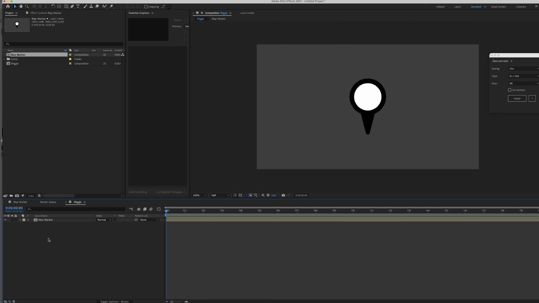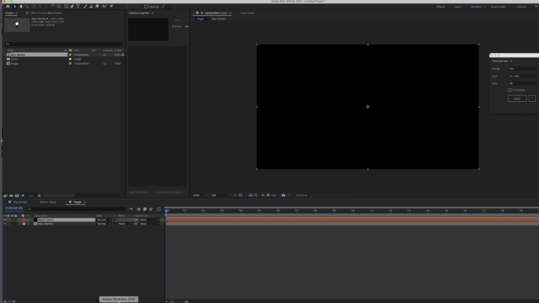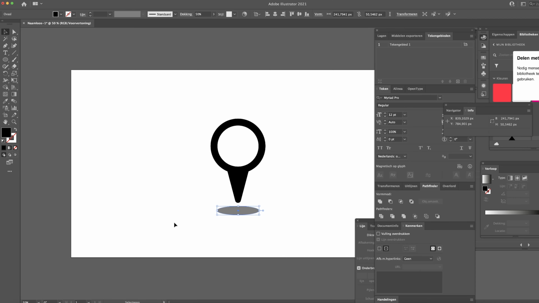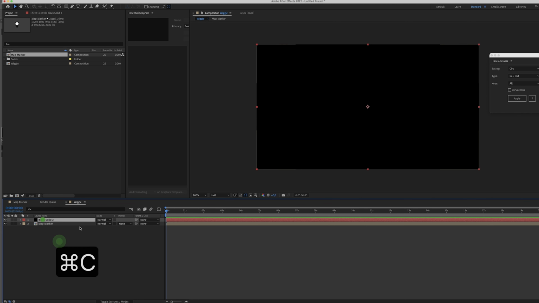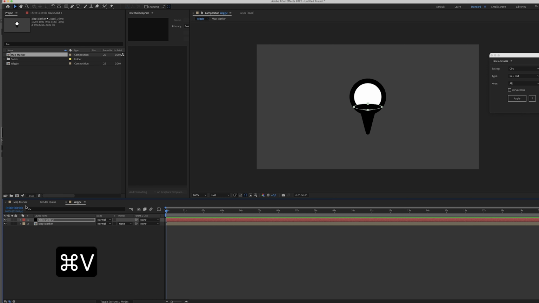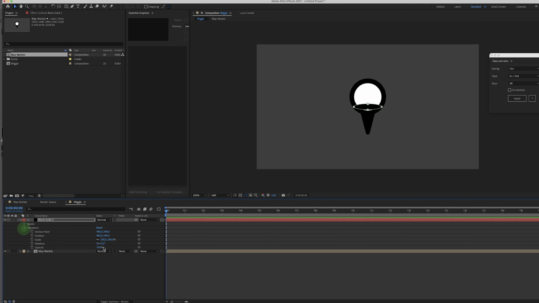Now you have to go to the wiggle composition and just drag in the map marker composition. And in this composition, we're going to create a new solid for the shadow. So create a black solid, copy this object, Command V, change the opacity to, let's say 50, and just move it down.